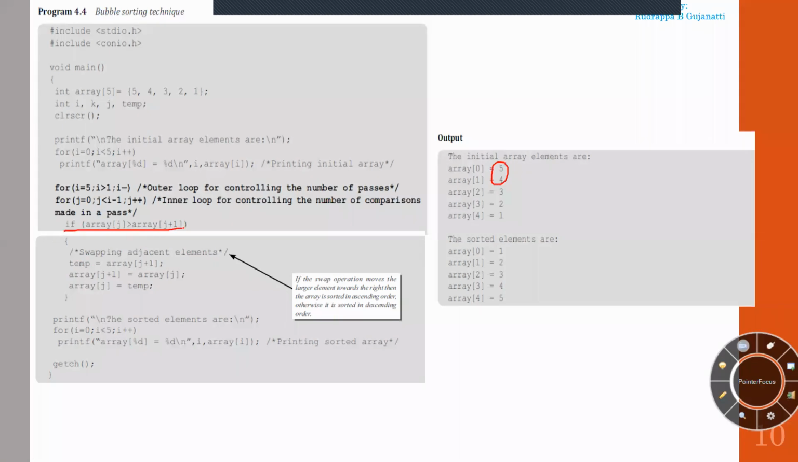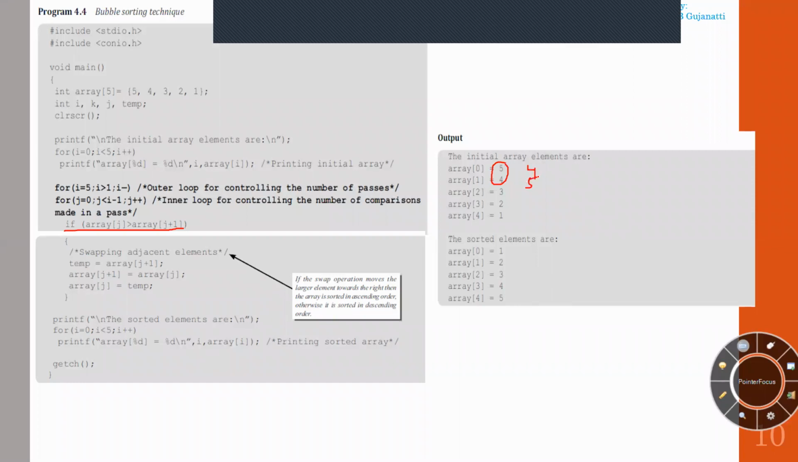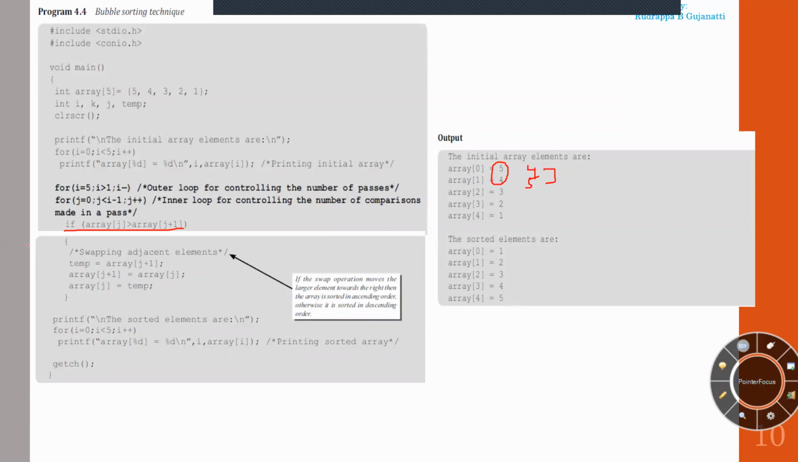If the condition is not satisfied, no need to perform any operation. For example, if this was 4 and this was 5, when I compare, this element is 4 and this element is 5, does this condition satisfy? No. Since this condition is not satisfied, these statements will not be executed. And already you can see that the largest element is present towards the right of these two. So no need to perform the swapping operation.